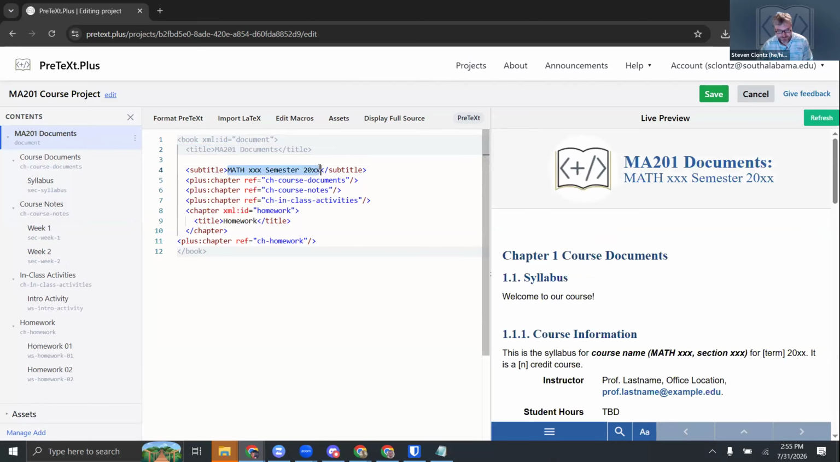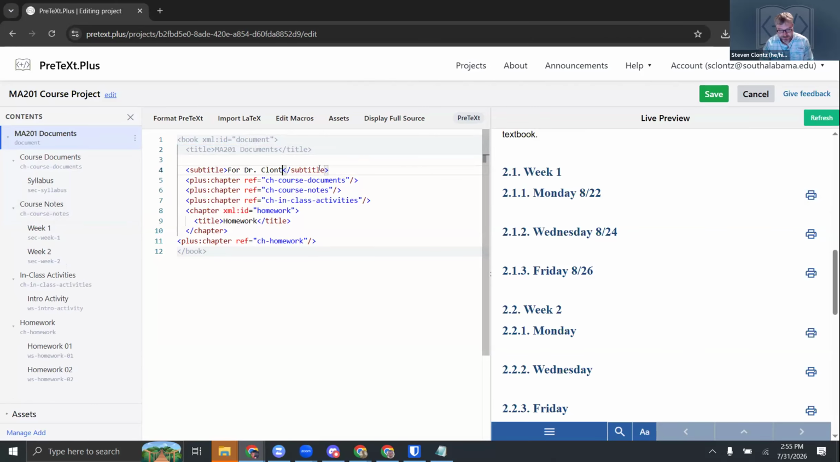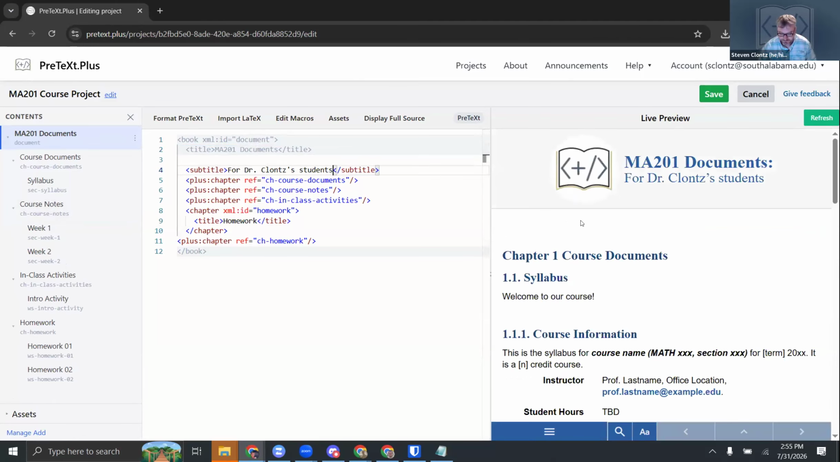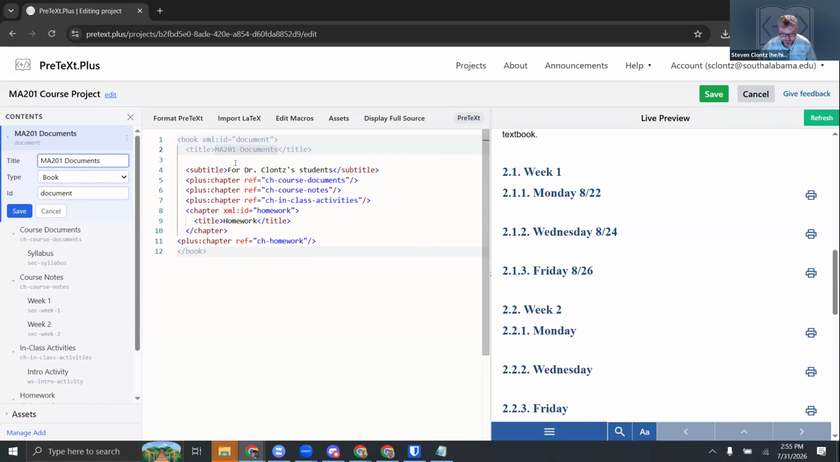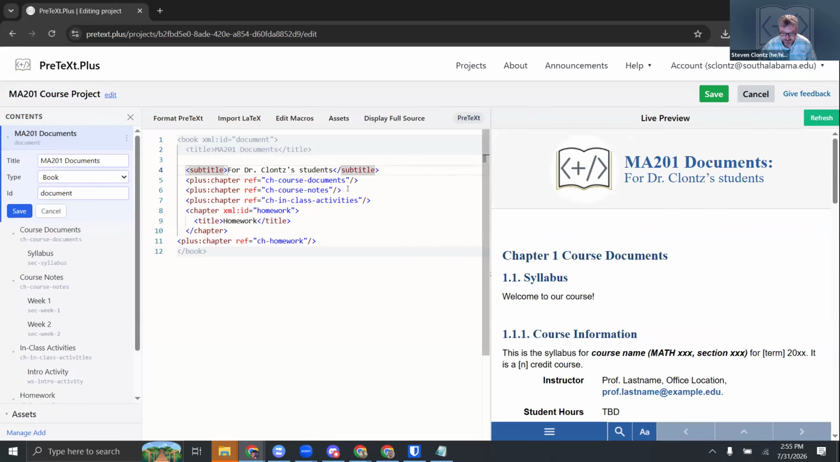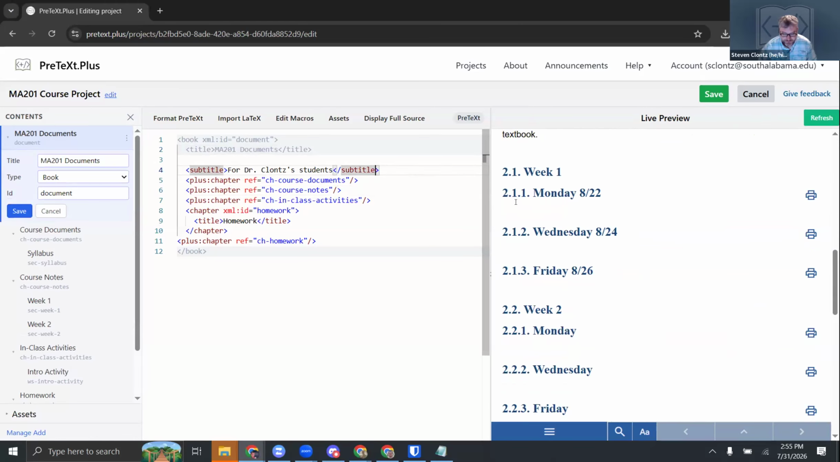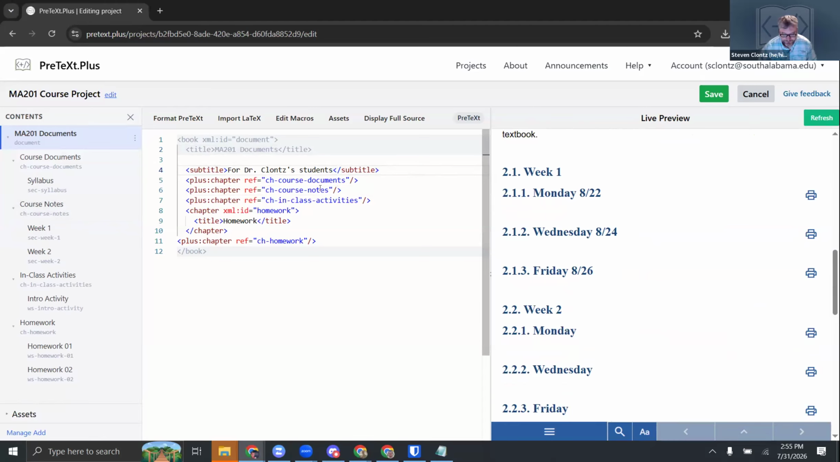A subtitle is for Dr. Clontz's students. Go. And now I've customized my title, my course title, my document title, and then my subtitle right here for Dr. Clontz's students right there. Save that. It keeps scrolling for me because I keep accidentally clicking one of the future chapters right here.